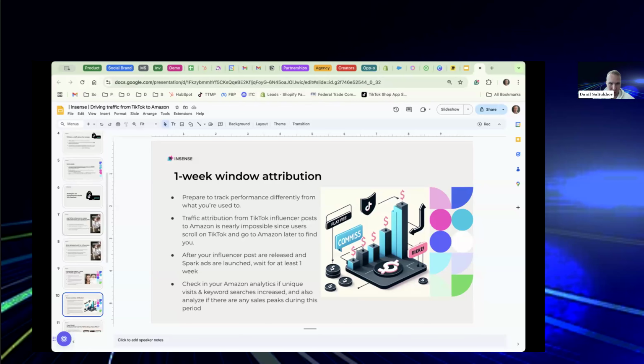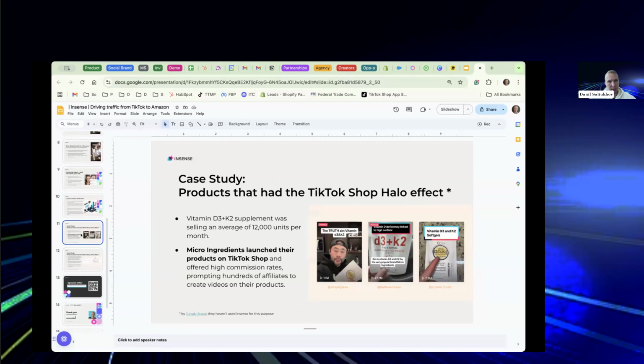But check in your Amazon Analytics if unique visits and keyword search increased, and then you will see the results. And there is a case study that proves the point that TikTok Shop and TikTok overall has a halo effect. I was recently at the TikTok Shop Partner Summit in LA, and TikTok reps were talking about that. Even though they want to see all transactions happening through TikTok Shop, there is still a halo effect on other places and placements like a D2C shop and so on. But for Amazon, it's definitely connected.